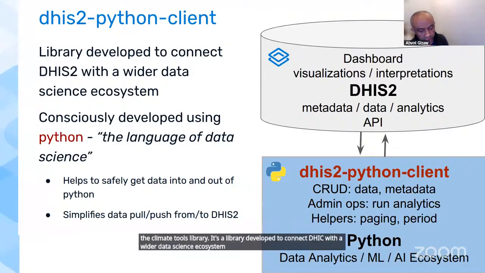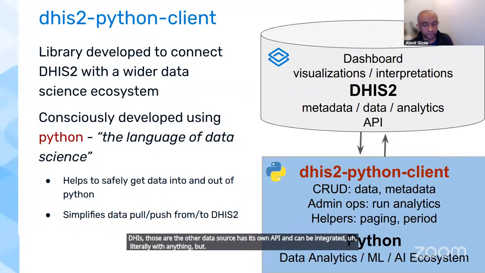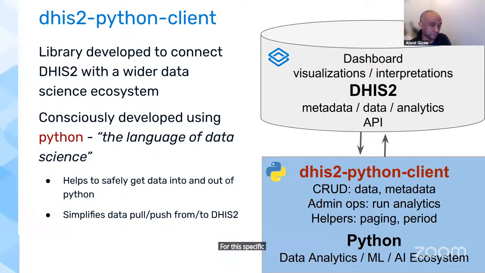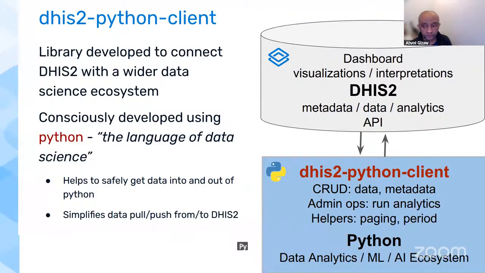To simplify this process, we have created the DHIS2 Python client as part of the Climate Tools library. It's a library developed to connect DHIS2 with the wider data science ecosystem. Of course, DHIS2 or the other data source has its own API and can be integrated literally with anything. But for this specific project assignment, we have developed a Python client because that's how the CHAP ecosystem works, and of course, Python is also the language of data science. So to make it convenient, we have created this library using Python.